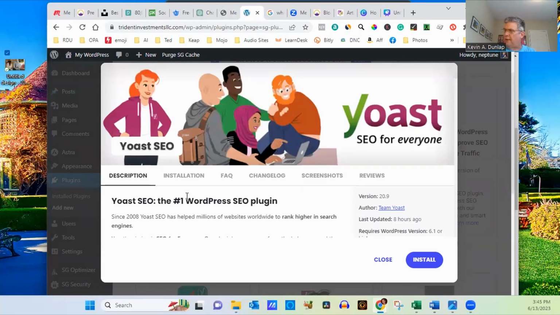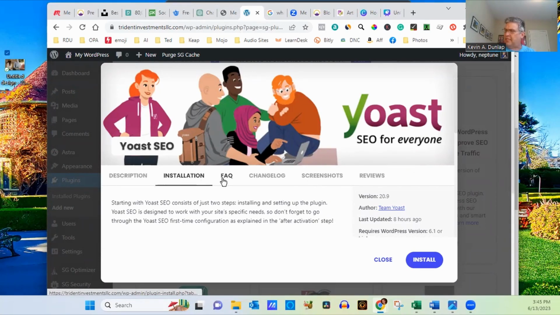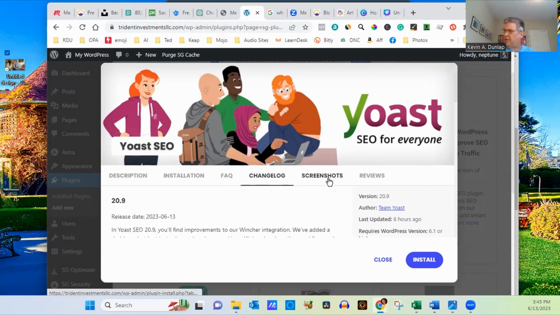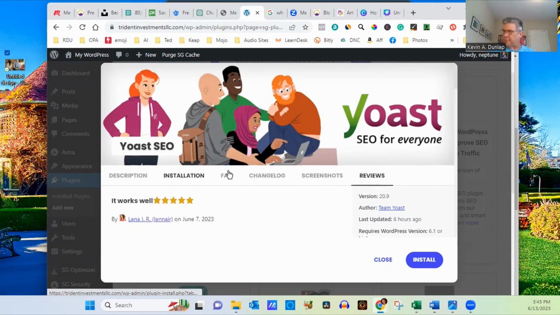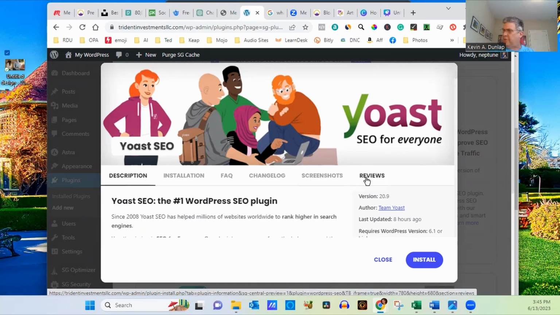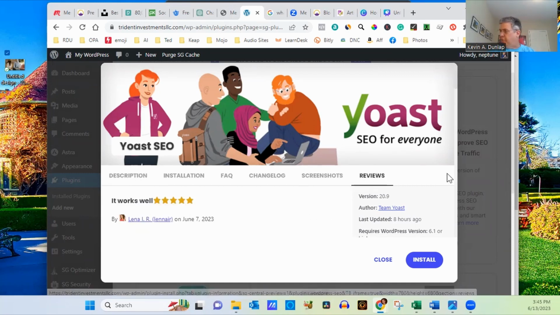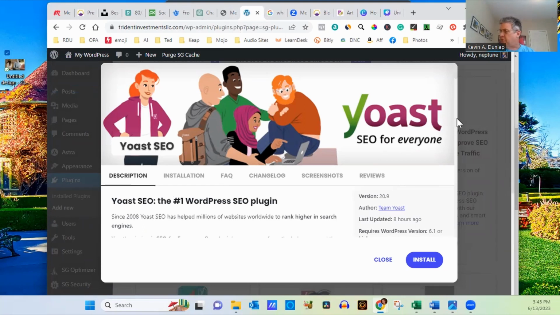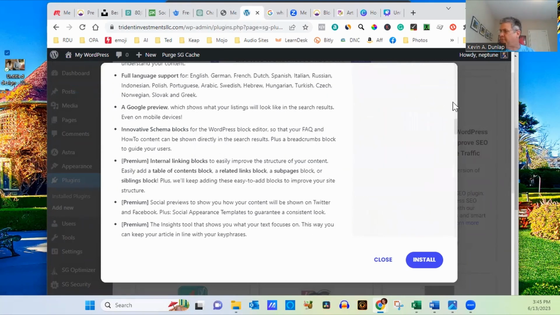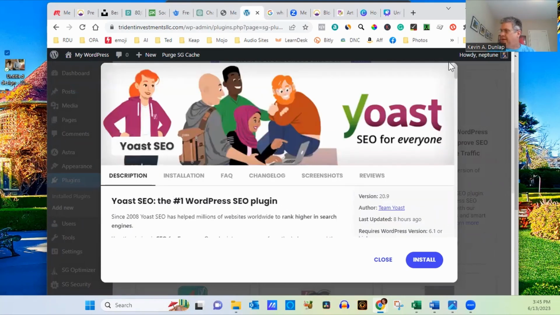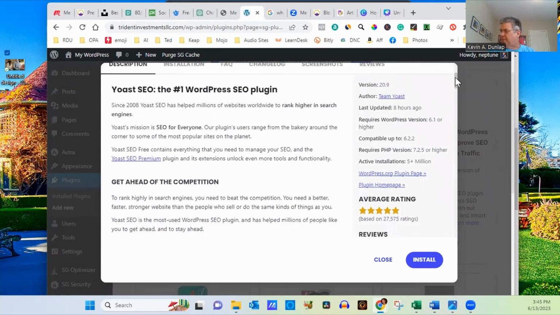This is going to pop up, and it's going to have these 6 tabs: description, installation, FAQ, changelog, screenshots, and reviews. The main things I want you to look at are the description and the reviews. And then we're also going to be looking at some of the data over here on the right-hand side. Since Yoast SEO is one of the most powerful plugins out there, I'm going to look over here on the right-hand side.